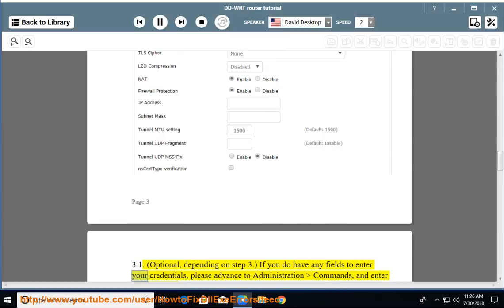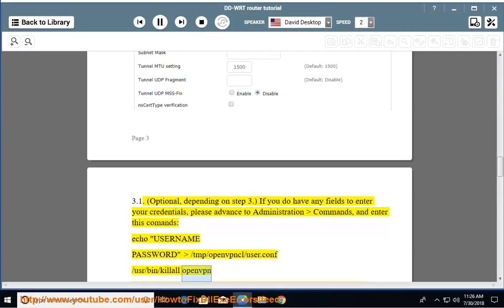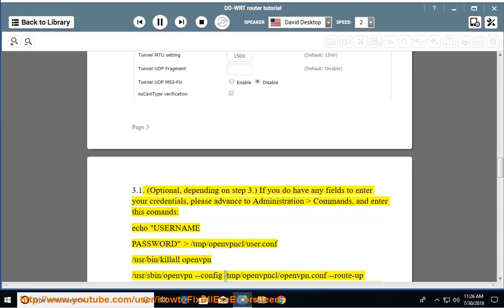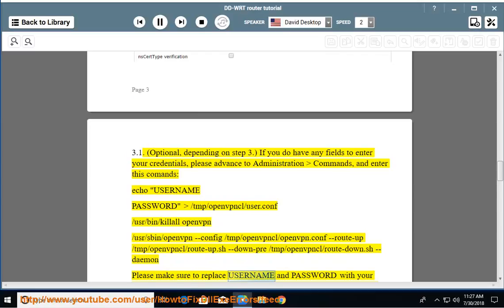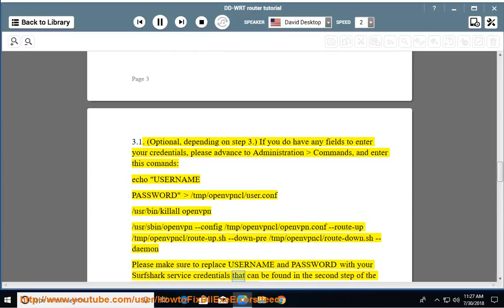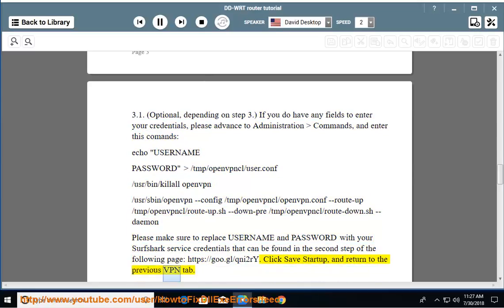If you do not have any fields to enter your credentials, please advance to Administration Commands and enter these commands: echo username password, then the commands writing to /tmp/openvpncl/user.conf, /usr/bin/killall openvpn, /usr/sbin/openvpn --config /tmp/openvpncl/openvpn.conf --route-up /tmp/openvpncl/route-up.sh --down-pre /tmp/openvpncl/route-down.sh --daemon. Please make sure to replace username and password with your Surfshark service credentials that can be found in the second step of the following page, https://goo.gl/qni2re. Click Save Startup, and return to the previous VPN tab.